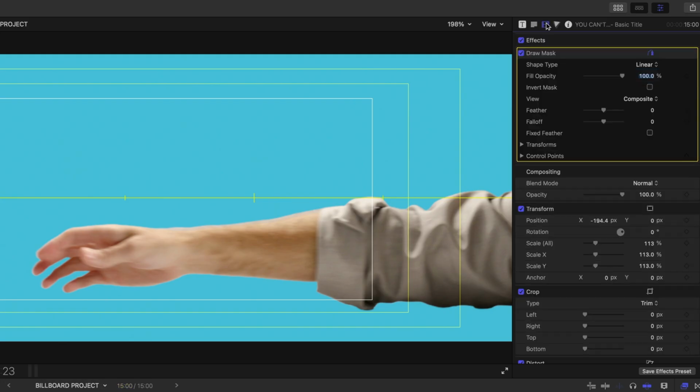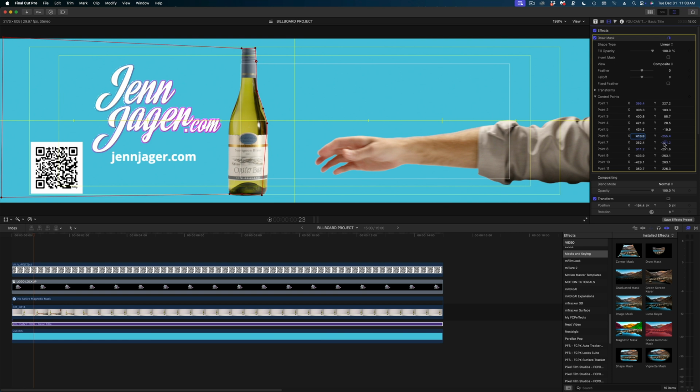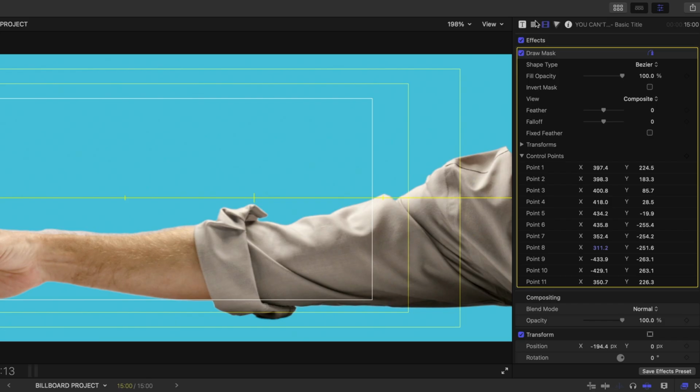So I'm gonna head on over to the video inspector and I'm gonna twirl down on the control points and manually change these control points in the inspector. And it doesn't have to be absolutely perfect. Now what I'm going to do is cue up my playhead in my timeline to right before the bottle actually starts moving. And I'm going to, in the inspector, twirl up on my control points. I'm not gonna modify those.